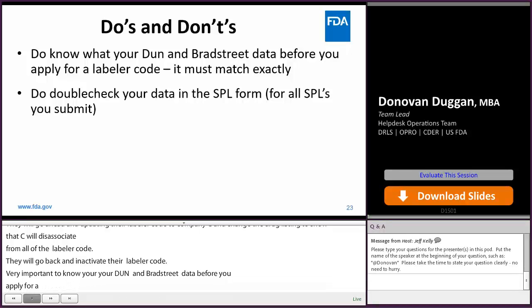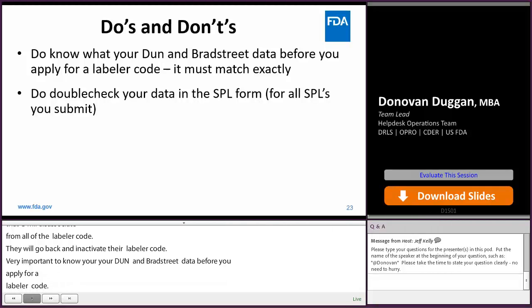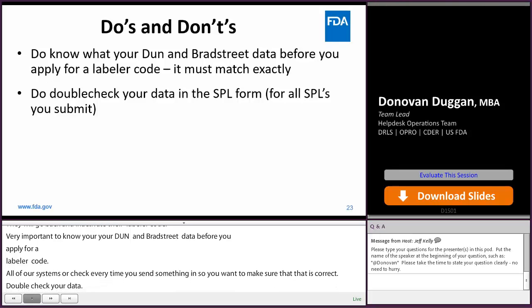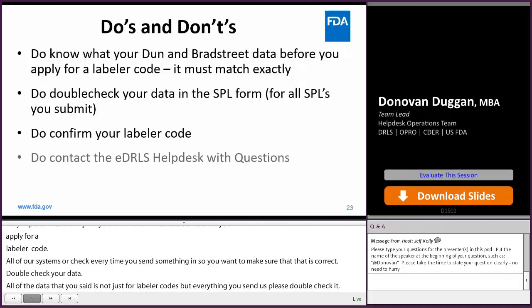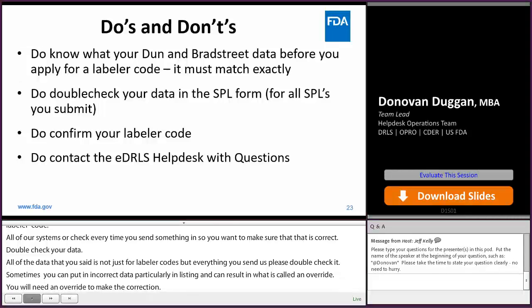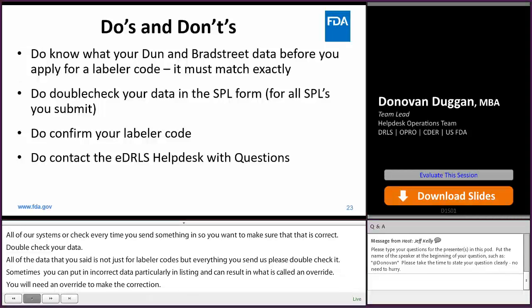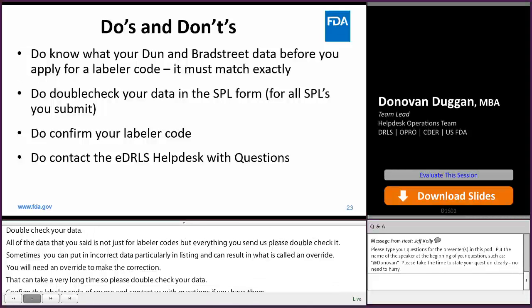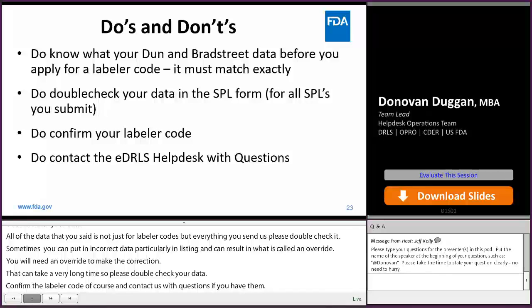Sometimes you can put in incorrect data, particularly in listings, and it can result in what's called an override. You'll need an override to make the correction, and that can take a very long time. So please double check your data. Confirm the labeler code, of course, and contact us with questions if you have them. I know I said don't contact us about status, but if you have questions on how to do things, please, you can contact us. In the event of an error message, please give us a screenshot of the error message.